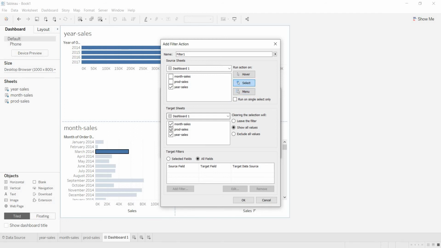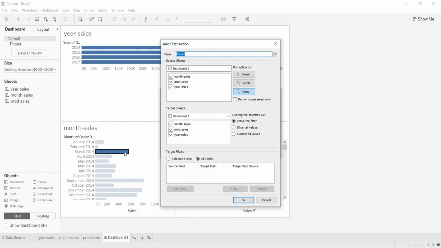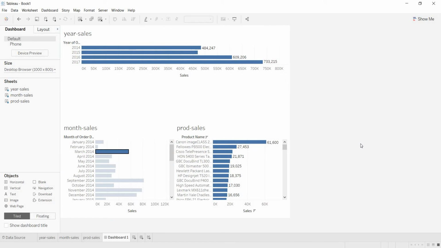Now when I click on year, that should get reflected on the month-wise sales sheet. That is why I selected month sales here. And again I need another filter. What is that filter? When I select any month, that means the selection should happen at the month sales sheet. That should get reflected at the product level, product-wise sales details. So that is why I defined 2 filters here.